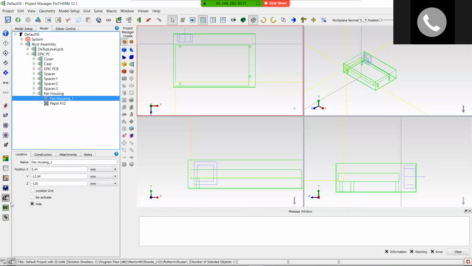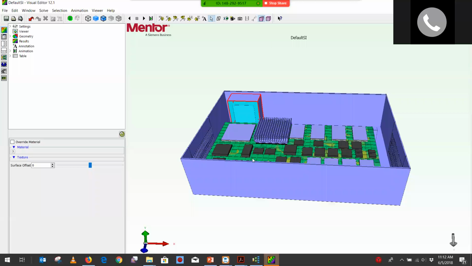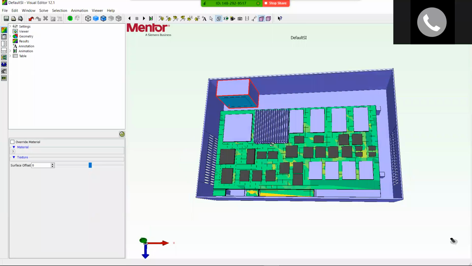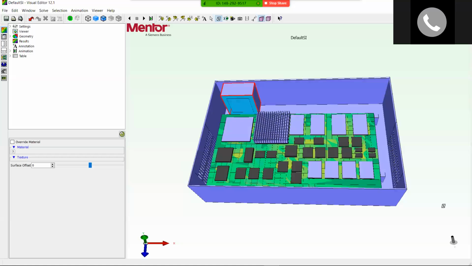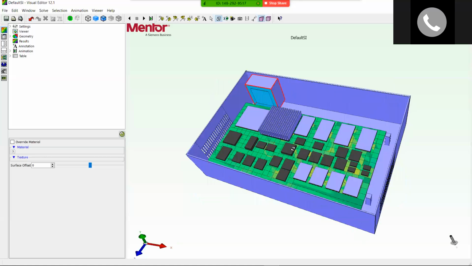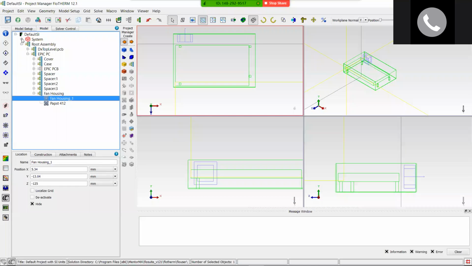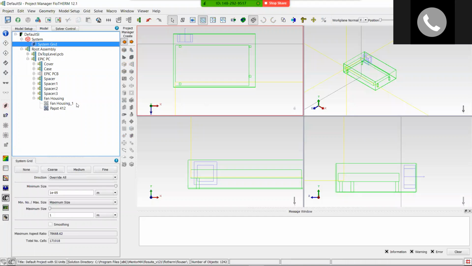Now that is done. And look at the visual editor. Now we have the correct fan in place, the PCB in place, all that stuff. Okay. And I continue to go through all of this stuff. I can also go in and set the grid, meshing, command center, and all that stuff, which I won't have time to show you. So that is really the process.